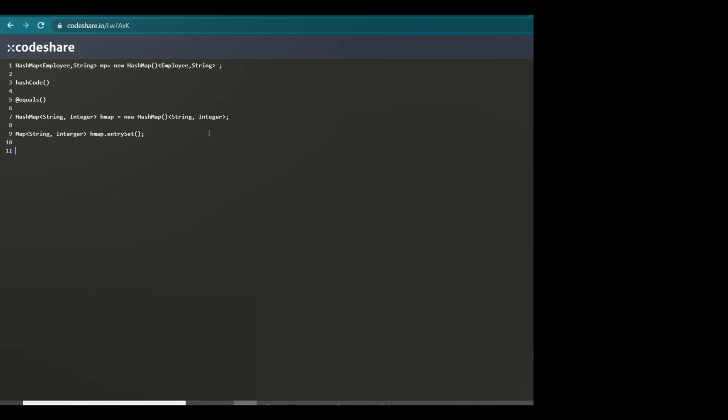Entry set is the only way to iterate over a hash map. Do you know what collection views are available within the hash map which can help us in iteration? HashMap has a lot of collection views. Entry set is just one collection view. Do you know any other collection view which can be used for iterating?